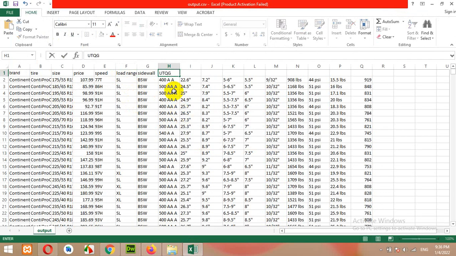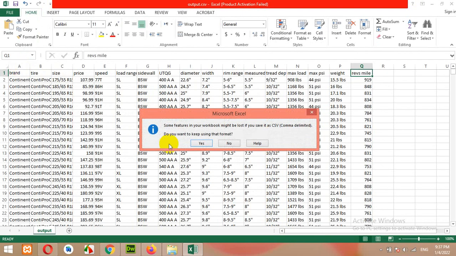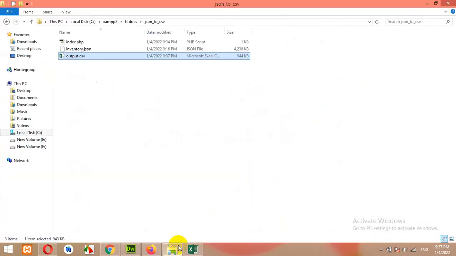Side wall. Save it. Let me stop the screen recorder and I'll copy all of these. Okay, I copied all these headers. Now save the file, and we have this output.csv file.